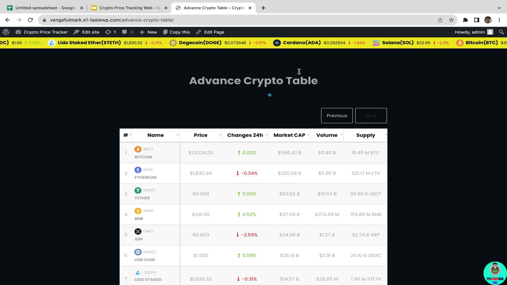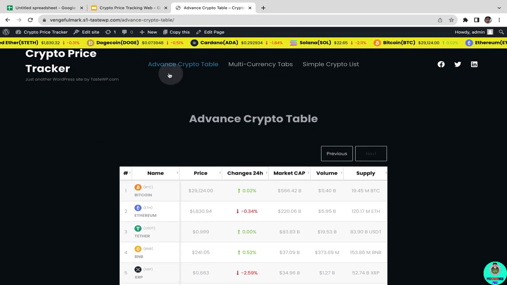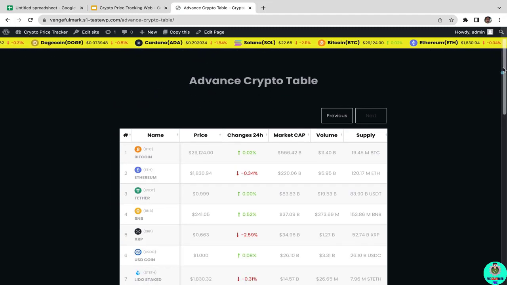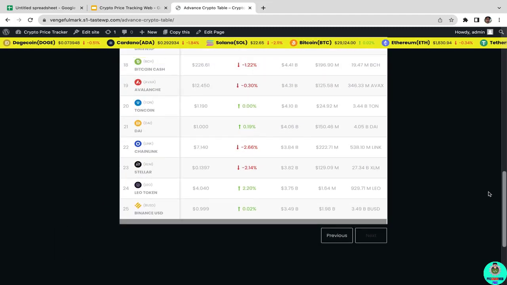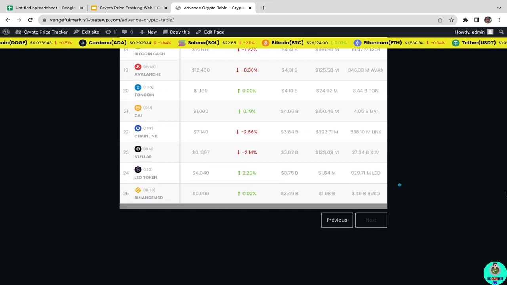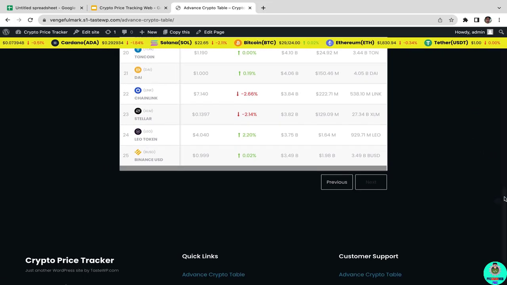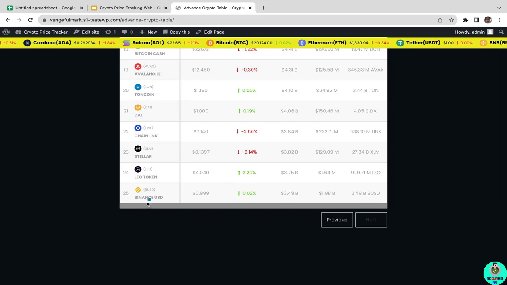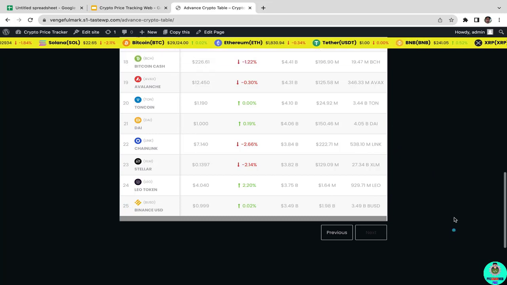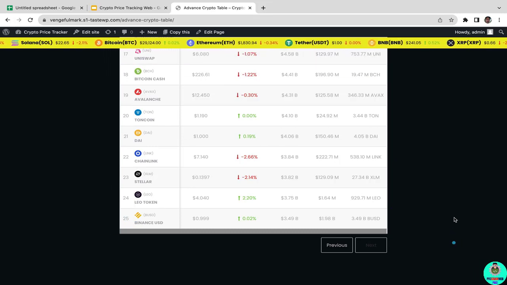We are currently on the cryptocurrency price tracking website that we just built. Right now I'm on the advanced crypto table page, and as you can see, if we scroll all the way to the bottom, we can see coin number 25. We're displaying 100 coins in total, but we split that into 4 pages because we don't want the table to be very long.